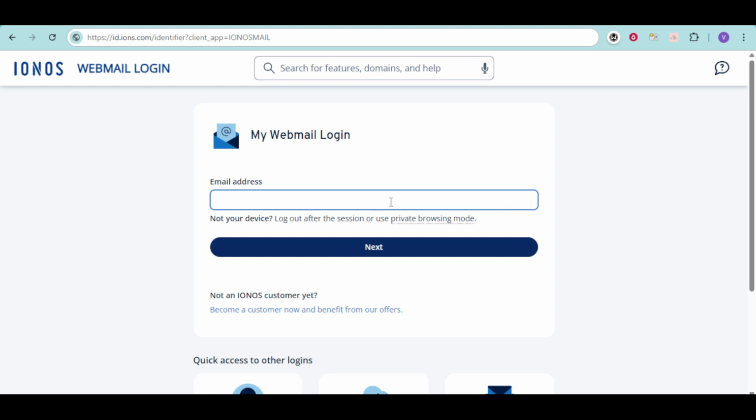Next, move to the password field. Type the password you created when you first set up the mailbox in your Ionos account. This is the mailbox password, not necessarily the same as your main account password unless you chose to make them identical. Passwords are case sensitive, so double check that your caps lock key is not turned on accidentally and that you're using the correct combination of uppercase and lowercase letters, numbers, and symbols if your password includes them.